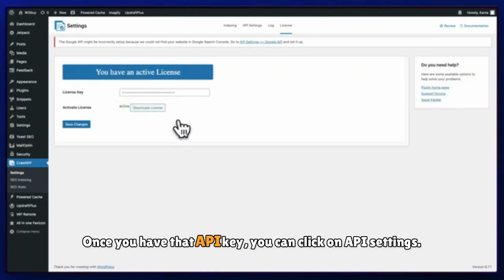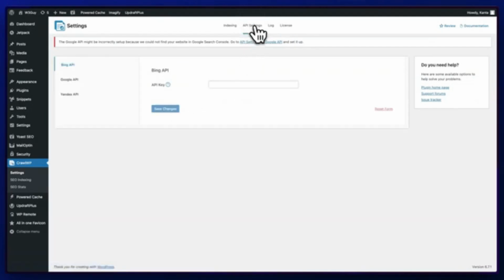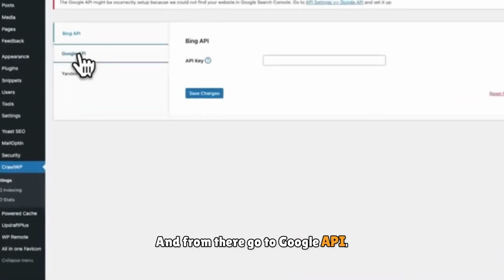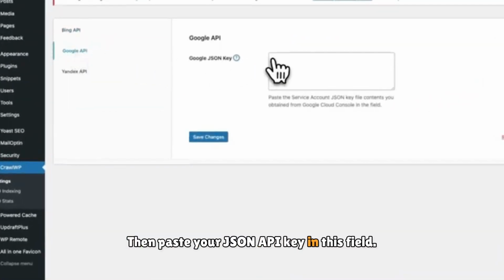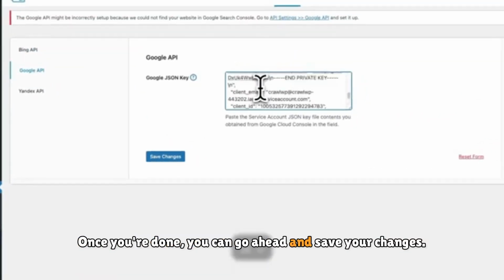So once you have that API key, you can click on API Settings. And from there, go to Google API. Then paste your JSON API key in this field. Once you're done, you can go ahead and save your changes.